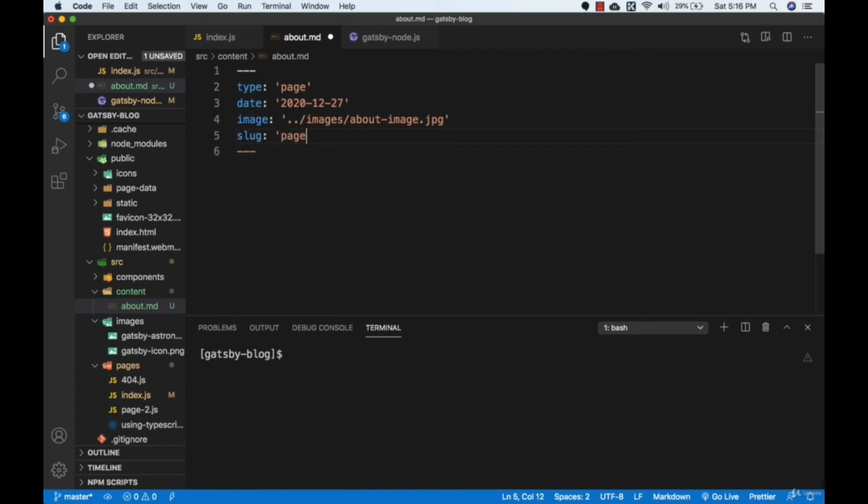Now slug will be page, or maybe you can keep about. For slug you can keep it manually, or you can create dynamically. So in our course we will create dynamically, but still I will keep it as it is. But in my upcoming lectures I will show you how to create slug dynamically. Then we have title, which can be about us page. So let's save this, and now we have the content for Markdown.